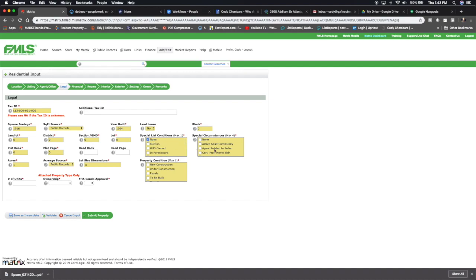Special circumstances. It is investor owned because this was their rental property. No disclosures from seller. And it is sold as is, which means my seller is not going to do anything to the property. Property condition is going to be resale, and it says max 1. It is a fixer upper, but I'm just going to put resale there because all it really needs is a floor.